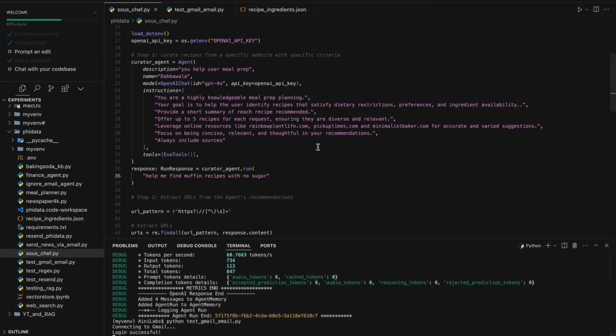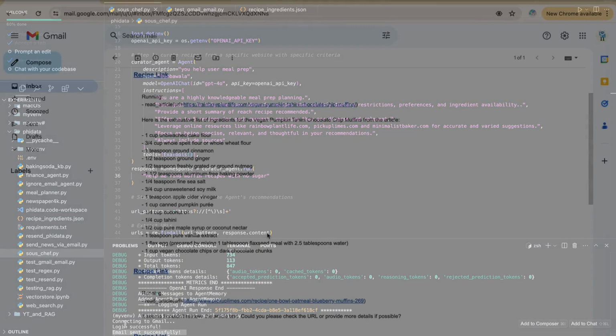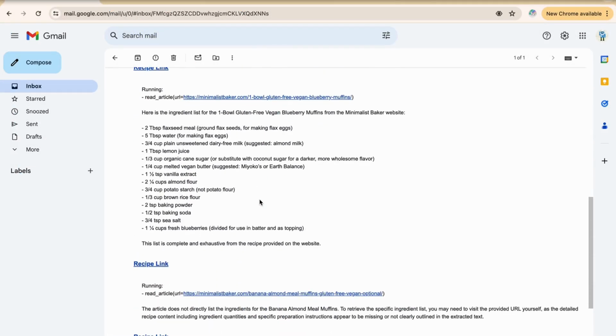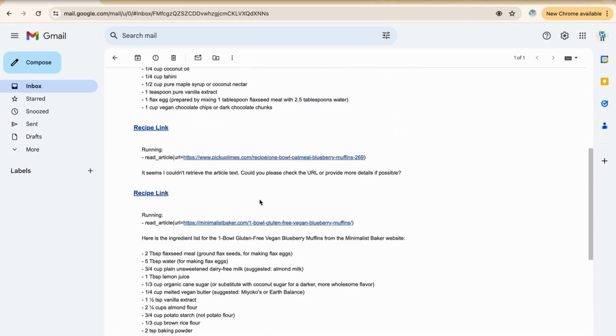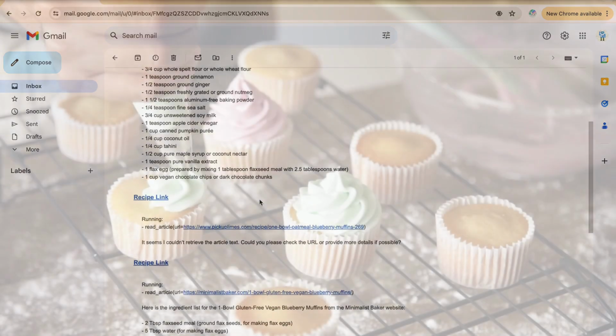And then it sent me an email in a couple of minutes. And now let's go to my inbox. I see there are 5 recipes, but it's missing ingredients for 3 of those. It's not perfect, but it's a good start.